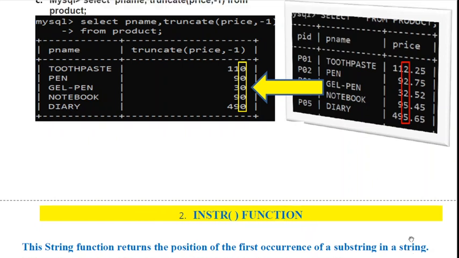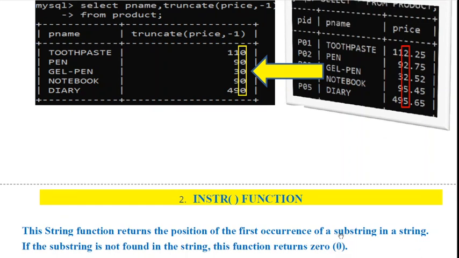Now the second one, the instr function, this string function returns the position of first occurrence. It is very important to understand the first occurrence, not second and subsequent. It only returns the first occurrence. It returns a numeric value, the position of a substring in a given string. So substring and string. String is the original data, substring is the search string. And it returns the numeric value, means the position.